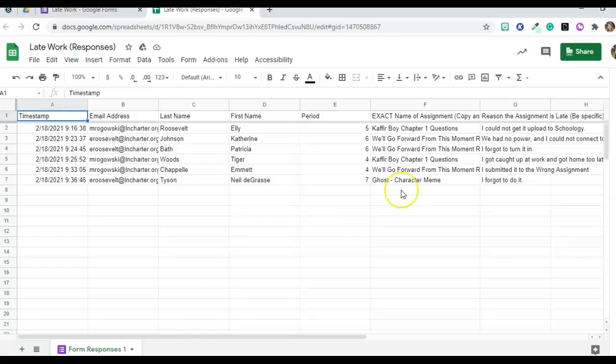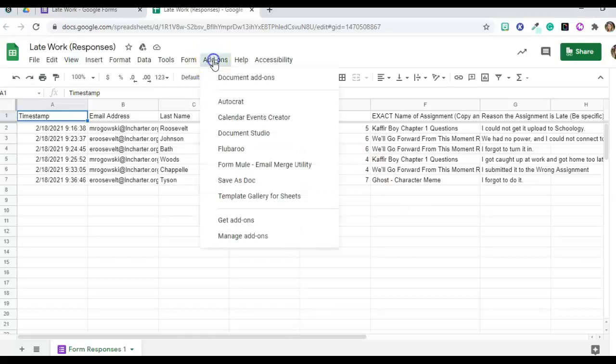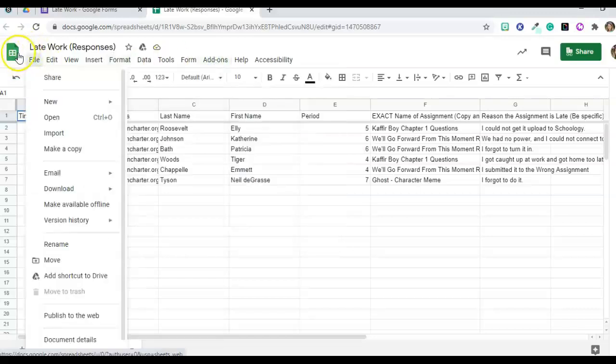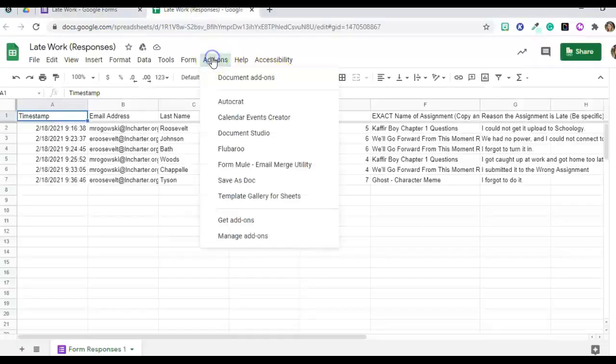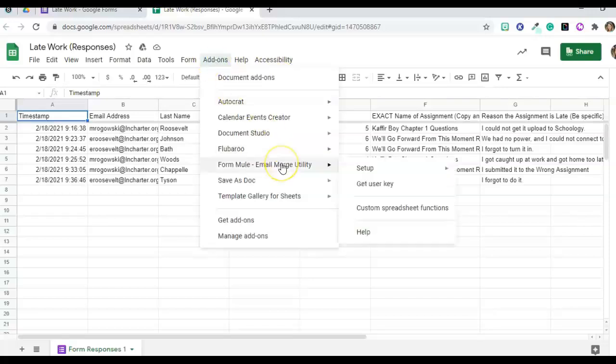To set up Mule, start by going to Add-ons and notice that I'm in the Responses, the spreadsheet, which is the green icon, not the form itself. So you have to be in the Responses. You'll start by going to Add-ons and then Mule. If you've never done it before, it might say Launch. If you have done it before, it might say Setup.